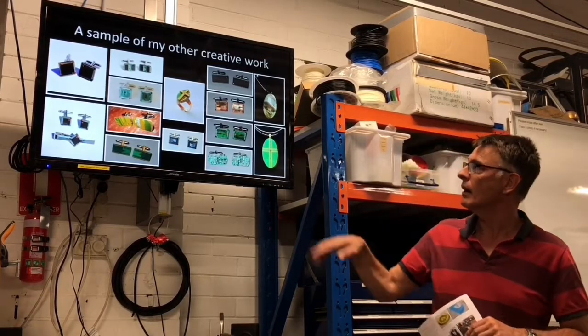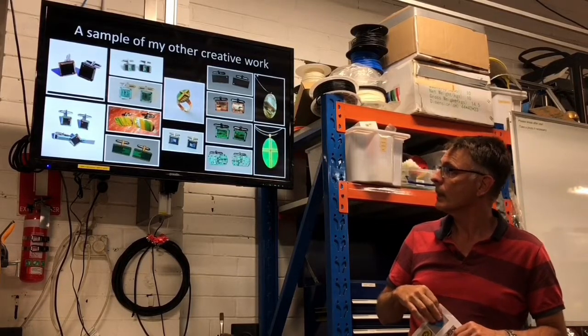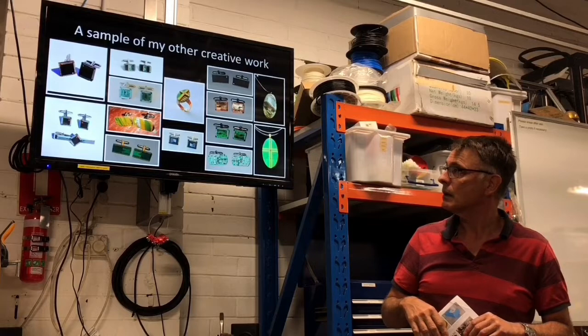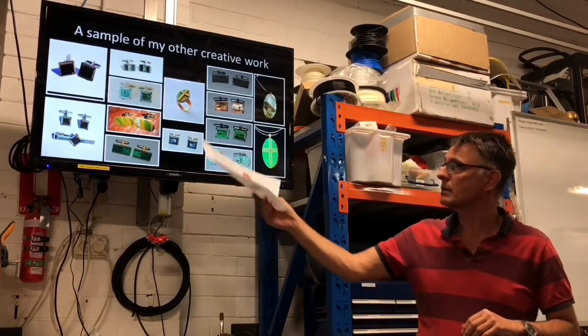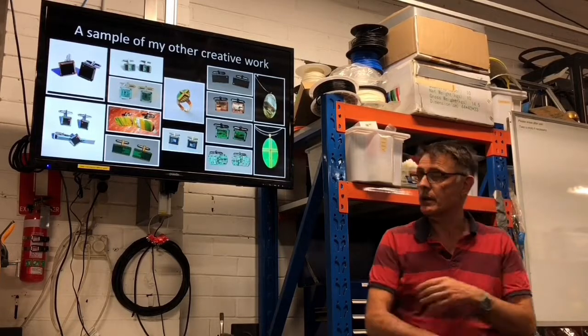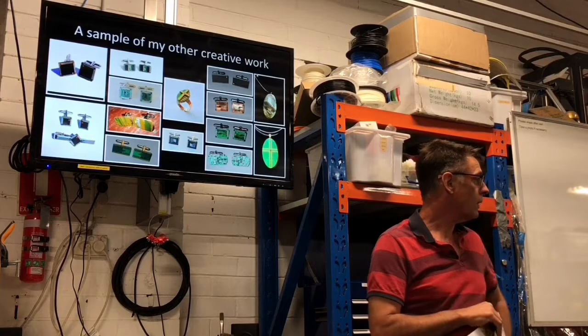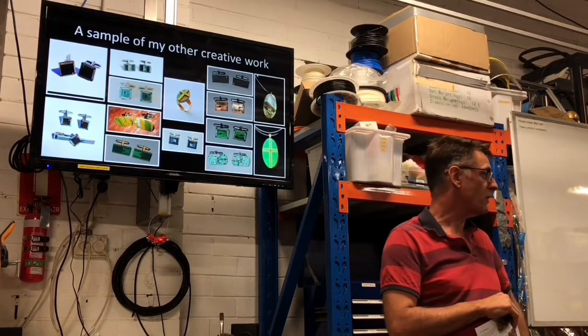So the more feminine pieces I've made for my partner, and gentleman's cufflinks. So I've put my contact details up if you want a set of cufflinks or your partner's wondering.